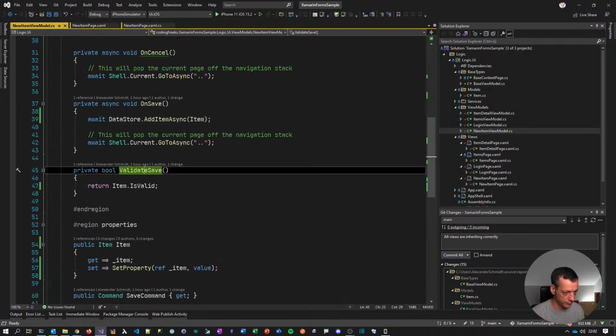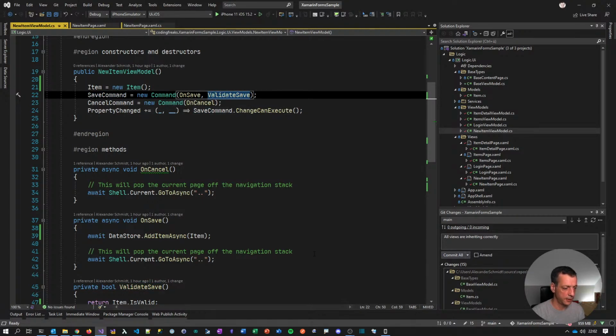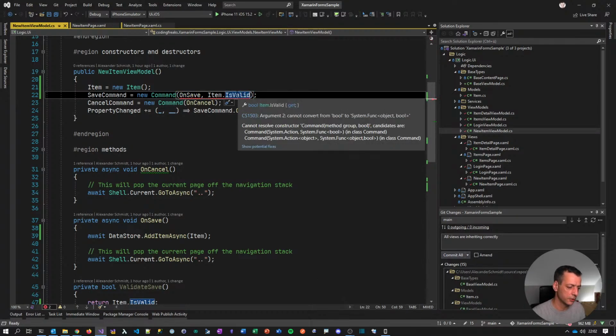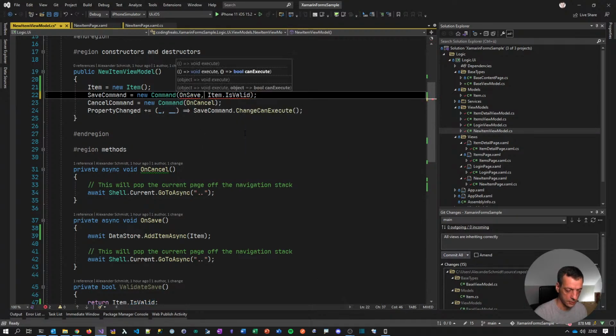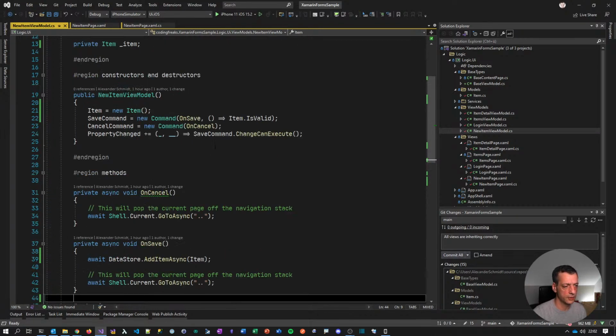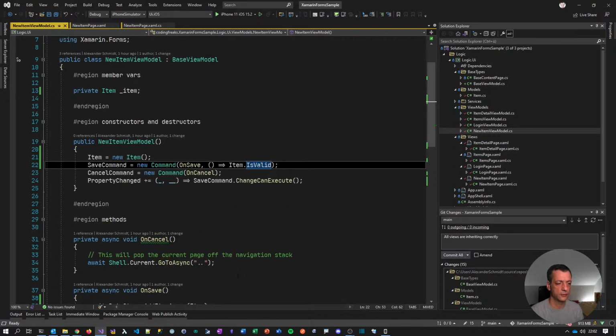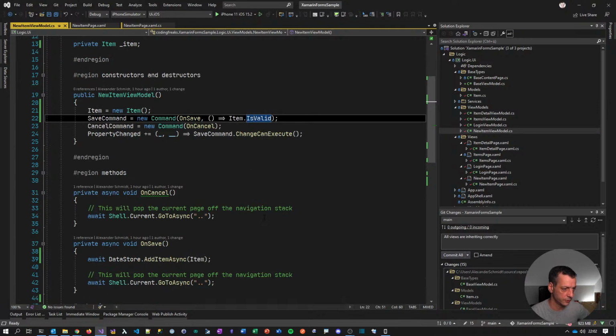So validate save, when is it called? Here, save command. And now you can say just item is valid. And that's not working because obviously he needs a method which is this one. So now we can get rid of this. So the point here is that the save command is just clickable when the item is valid. So now the point is that it will not work. Okay, we will see.